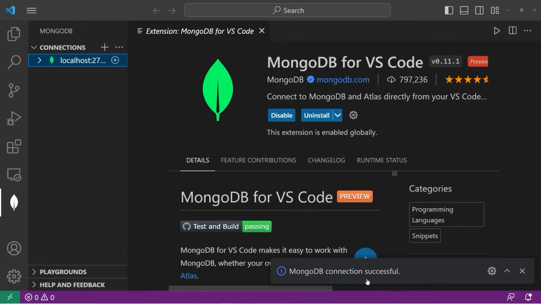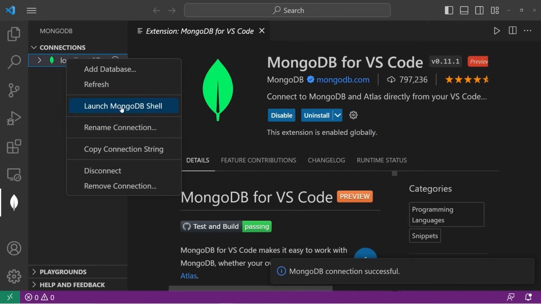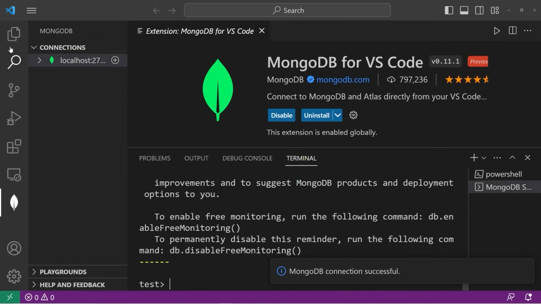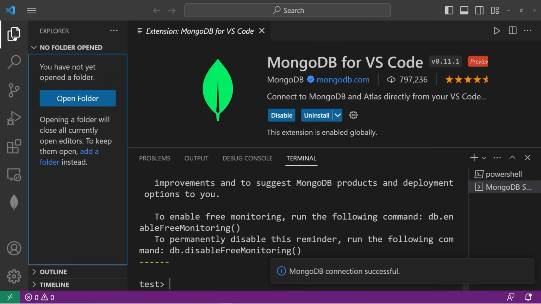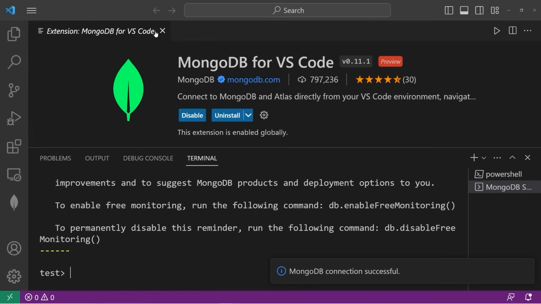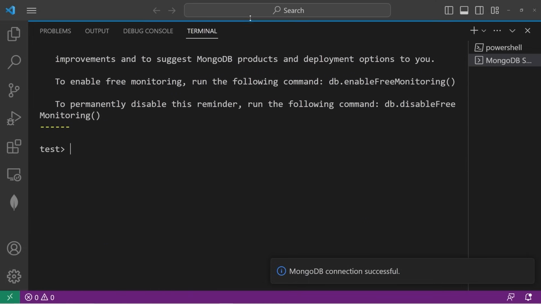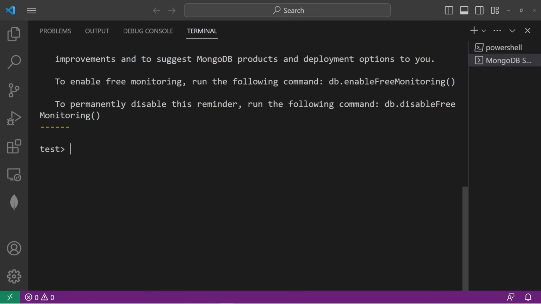The MongoDB connection was successful. Then to open our terminal, right-click, launch MongoDB Shell. Let's minimize this. Close out of this window, pull up this terminal. We are utilizing the MongoDB Shell with VSCode.